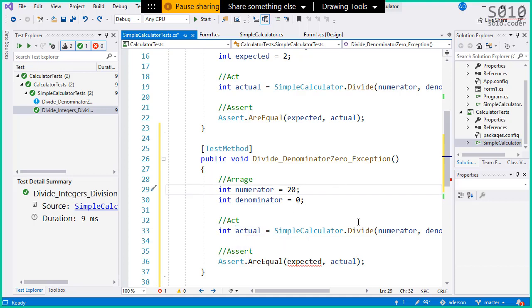And because we don't expect anything back from the methods, our assert section won't have anything. Because our assert is only, to be honest, used when we expect a value or values coming back from the method. So here, I'm going to keep our assert empty.